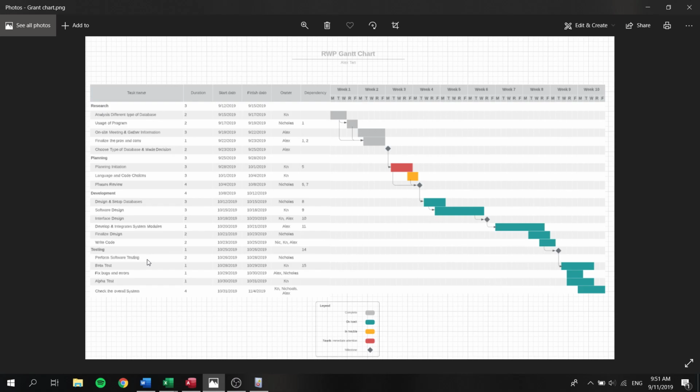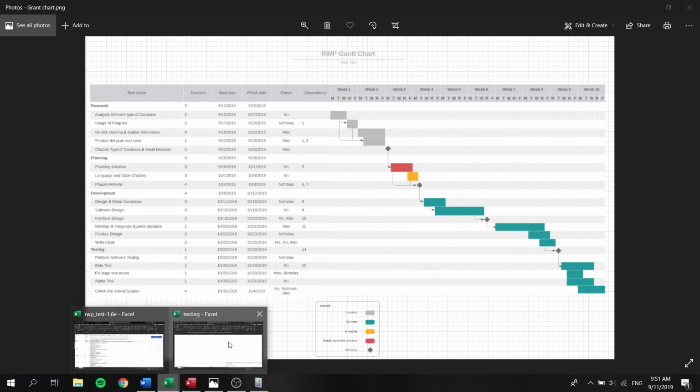Next one, perform software testing. We came out with two versions of our software, which are the alpha version and the beta version. During the alpha version, we actually faced a lot of problems and a lot of flaws that were not perfect. Okay, let me show you.